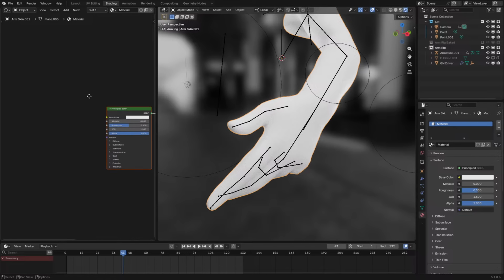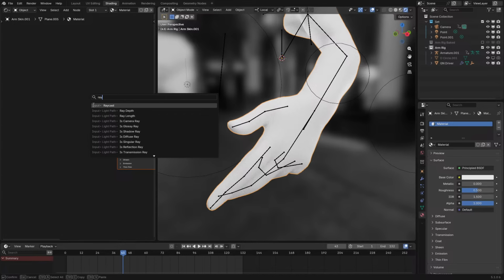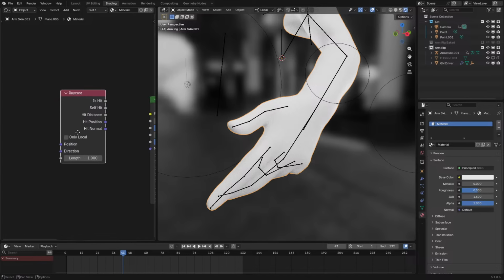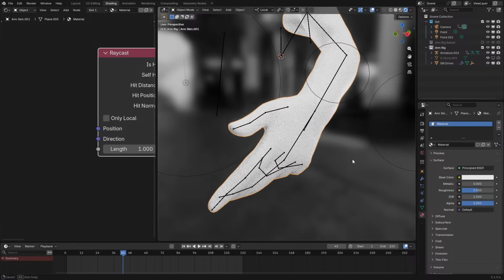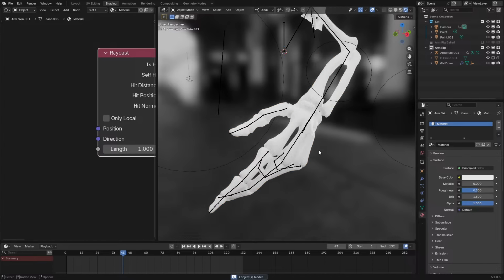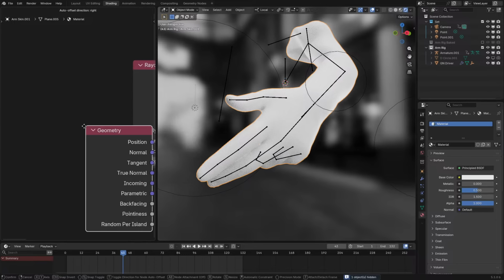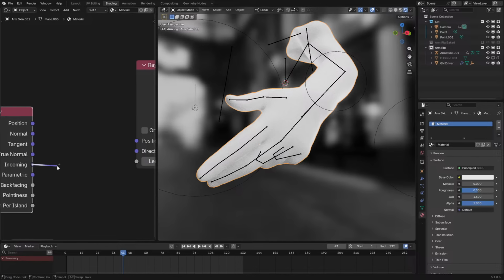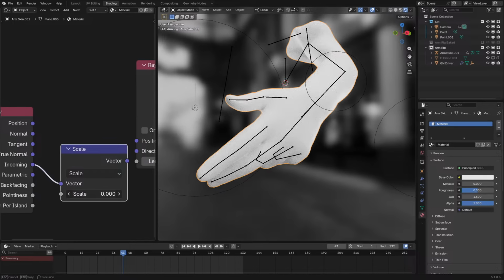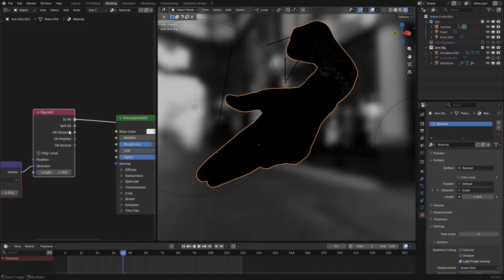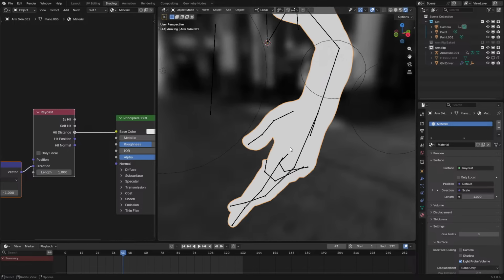Okay, so let's add in a new material and get the raycast node. So let's go and put this into here. And for the direction, we want this to look straight through the object into the skeleton, which is underlying. So we need to use the geometry incoming coordinate, but we need to scale it by -1. So if we do this and plug this into here, we can see that absolutely nothing correct will happen.